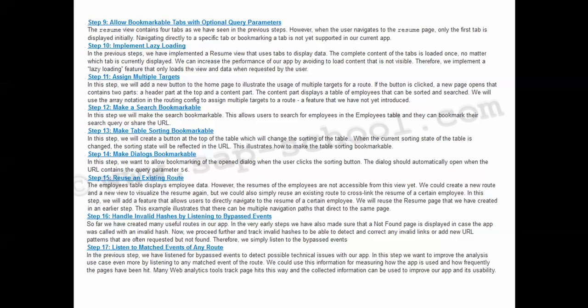We could create a new route and a new view to visualize the resume again, but we could also simply reuse an existing route to cross-link the resume of a certain employee. In this step, we will add a feature that allows users to directly navigate to the resume of a certain employee. So we'll reuse the resume page that we created in the earlier step. This illustrates that there can be multiple navigation paths that direct to the same page.